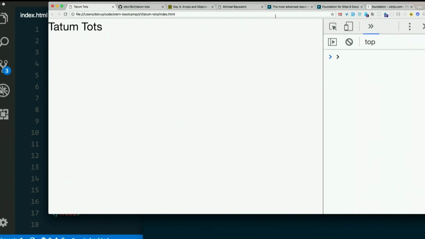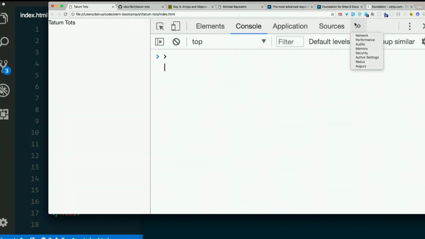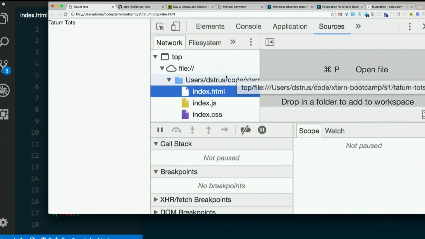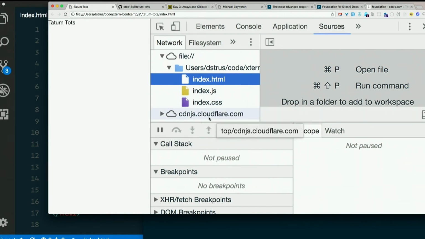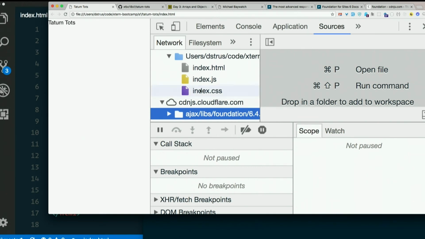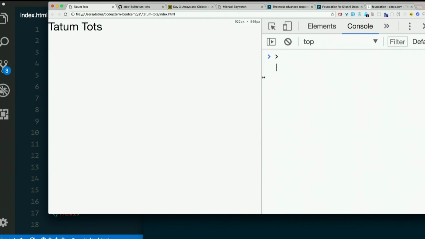So if I look over here in the Dev Tools, if I look at the Network tab, I don't see any errors, so probably they're all there. Let's just look at the Sources tab to be sure. It'll show us all of the files that were loaded for the current page. So we've got index.html, index.js, index.css, and from cdnjs, we've got Foundation. So they all loaded. I have no errors on my console. I linked up my style sheet and my JavaScript correctly. Good.